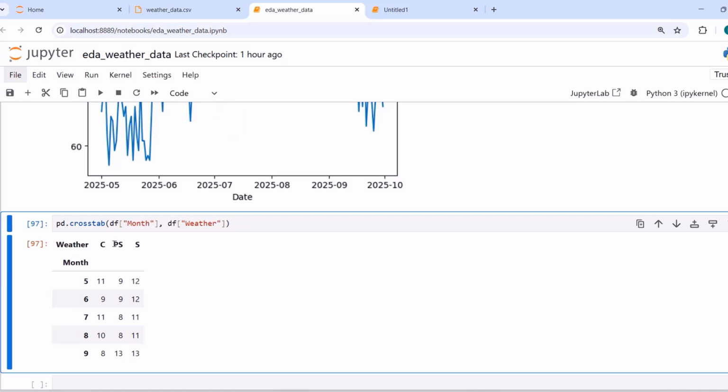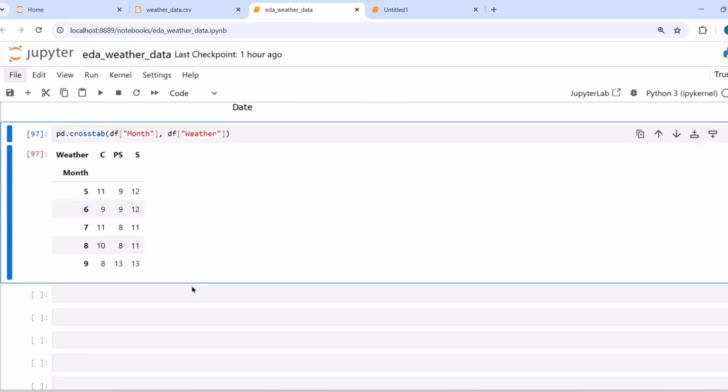Weather has the categories C, PC, and S. These are the three categories weather contains, and month contains categories like 5, 6, 7, 8, the month values as strings. So you can find, in the month of May, what are the entries that belong to cloudy weather, and what are the entries that belong to sunny weather. Different things you can find with crosstab.